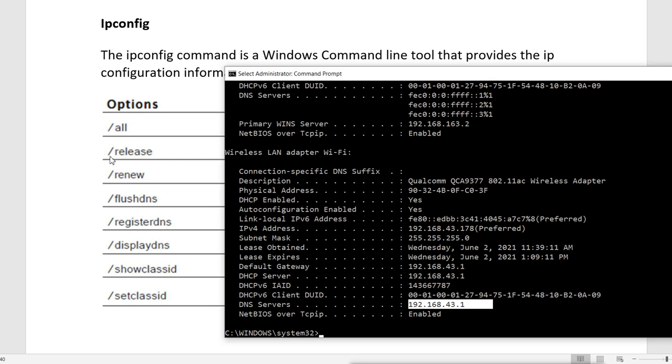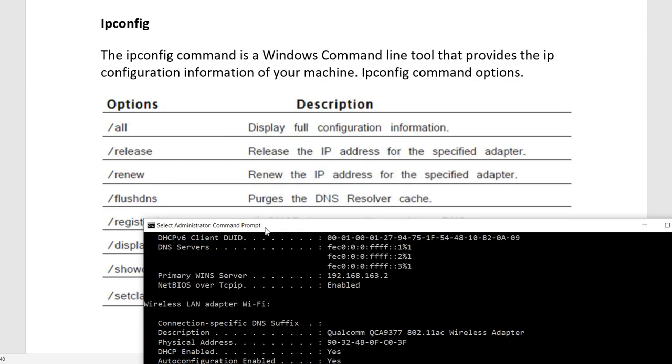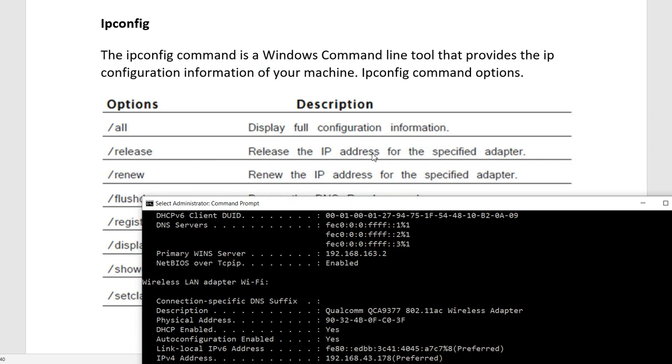So we can run this command, release. Now, what will release do? It will remove all the IP addresses which it got from the DHCP. So it will clear all the IP addresses, and then after the release you will run renew. So what will renew do? It will re-ask for the IP address from DHCP. So release the IP address for the specified adapter, and then renew the IP address for the specified adapters. We will try to renew the IP address from the DHCP server.